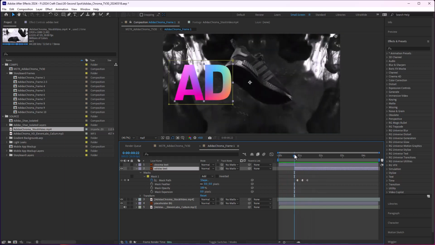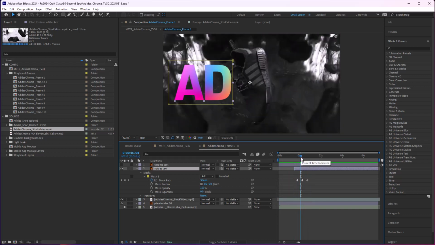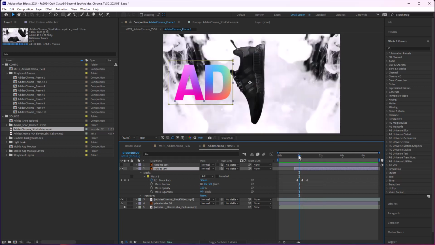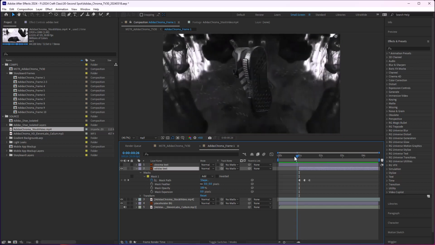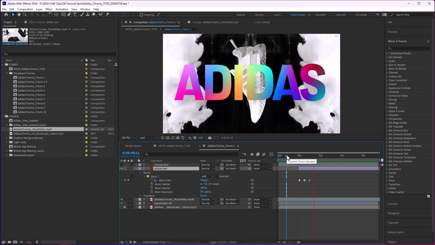So where is Adidas actually? The new Adidas Chroma. It's about right here. If I use period, I can just do the audio preview and not do a RAM preview. Adidas Chroma. Okay, so about right here. That's about where everything starts. So actually, this needs to go back here, and this needs to pop on right here, the endpoint of that layer.